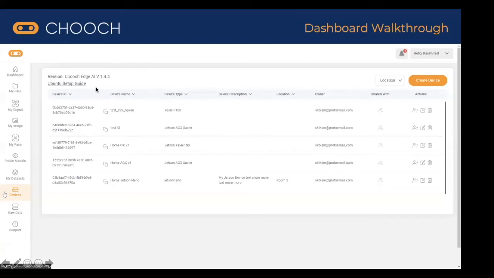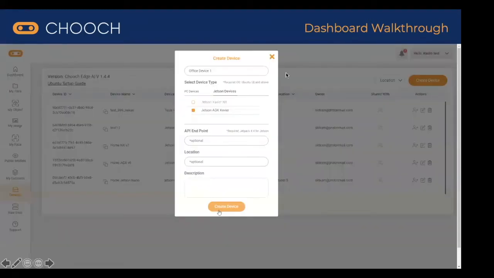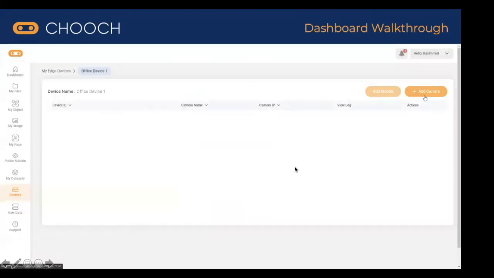So the first thing you want to do is create a device, right? That's the first thing that you do. We call this the office device number one. You choose the type of device you're using, and we have GPU devices here, PCs or Jetsons, and soon we'll also have the capability to put this on Intel CPUs as well, and we'll add that to the dashboard. And basically, you can enter your API endpoint. You can put the location, it's optional, and a description. You create a device.